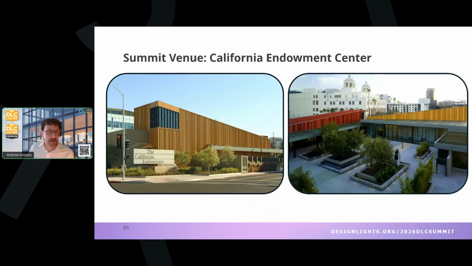We've got a great venue for the summit. We're at the California Endowment Center. This is right in downtown LA. A beautiful building, and it only hosts nonprofit events. So it is funded in a way that it's meant for only organizations that help the health of all Californians. And so energy efficiency is certainly one of those ways. So we're honored to be allowed to present here.